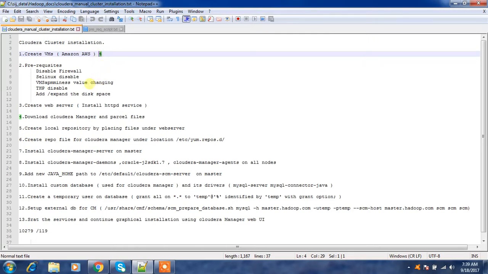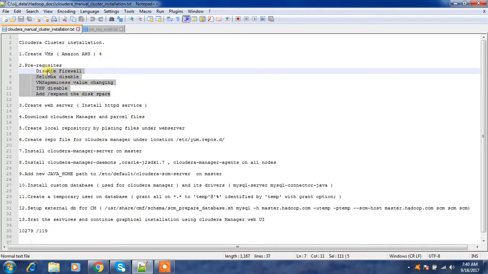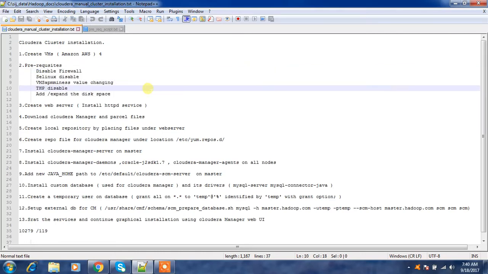The next part is the prerequisites, which we need to fulfill. Disable the firewall, disable SELinux, set VM swappiness, disable THP, and make sure we have enough disk space. Once all these prerequisites are done, we can go ahead and create the local repositories. I am going to use a web server, which is nothing but the HTTPD service in my Linux.